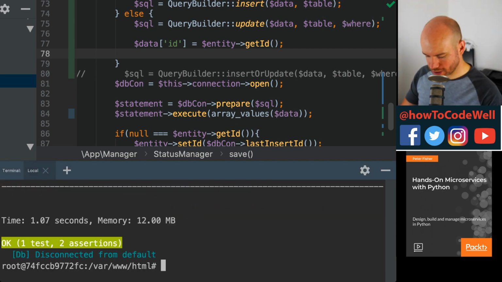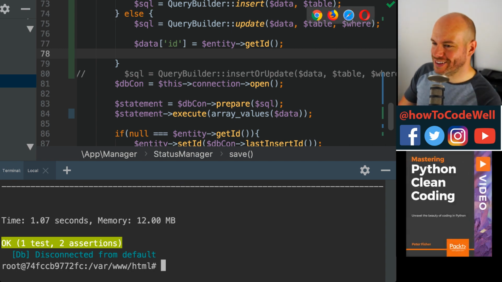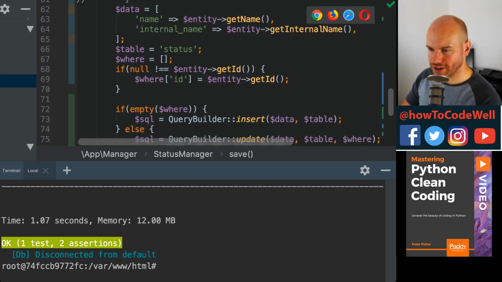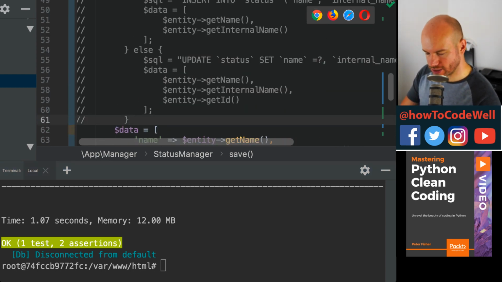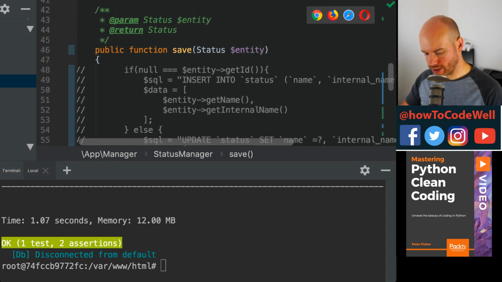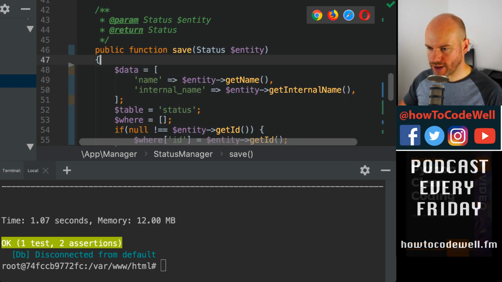Okay, so that passed. Let's do a little bit of tidy up, because there needs to be an awful lot of tidy up going on. We can now do the update and the insert. So I can remove this.